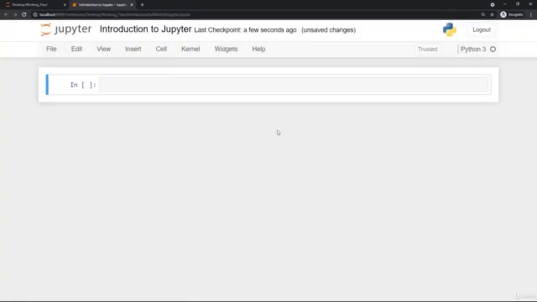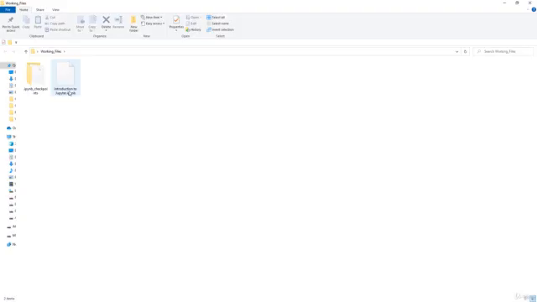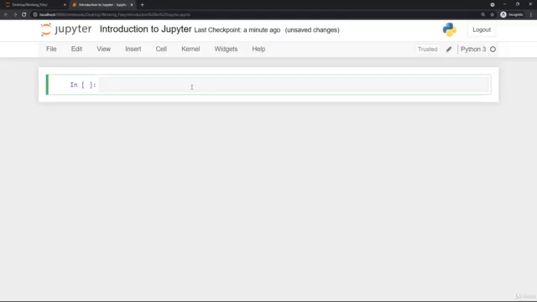After creating the Python notebook inside the working files, you can go to the location of this folder, and you will see Introduction to Jupyter. This notebook is created here, with the name of the file followed by the extension for the Jupyter Notebook. Before using the Markdown language inside the Jupyter Notebook, let's take a simple overview of the Jupyter Notebook.